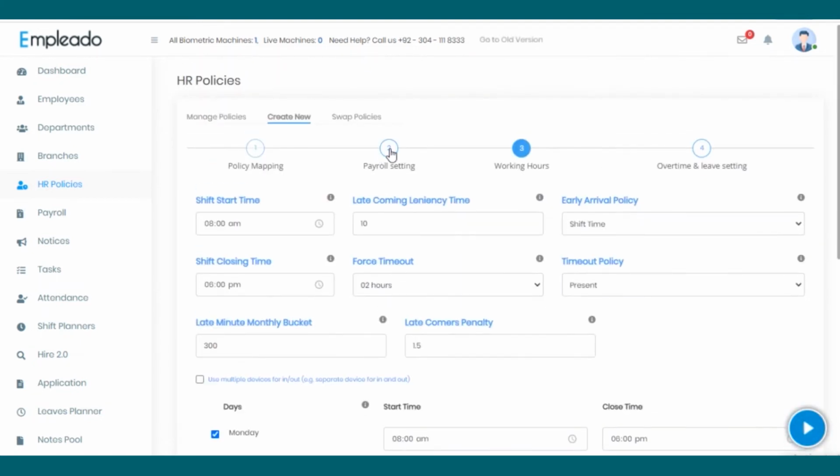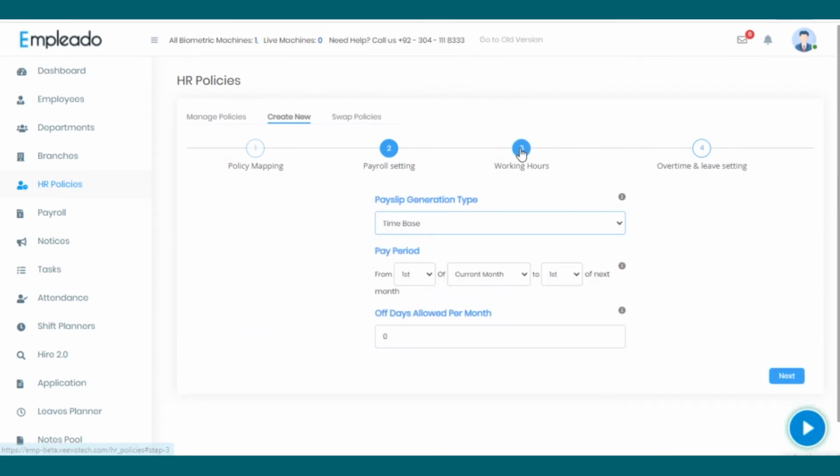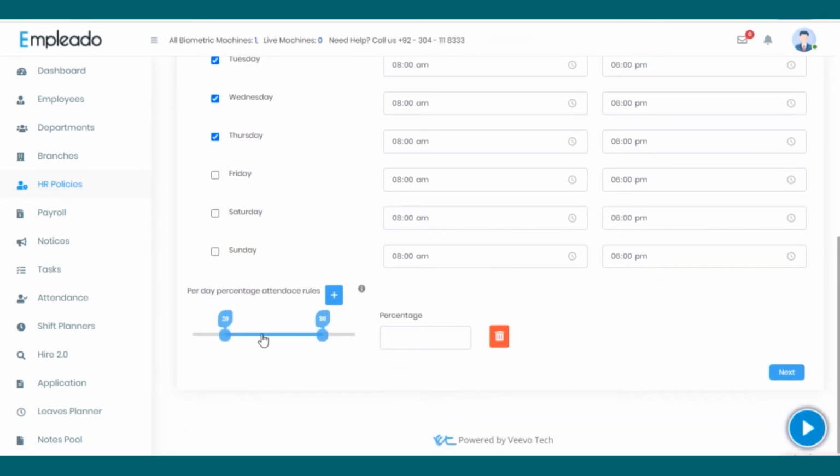When you select time base in payslip generation type, the third step is per day percentage attendance rules. Suppose an organization has a 50% attendance policy. It means that 30% of your attendance would be considered if you have an 8-hour shift and you only spend 4 hours. So your boss would consider 30% of your attendance in that scenario.